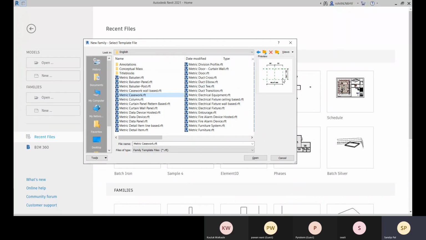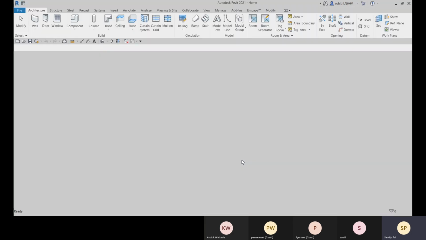I don't have to put my time into creating all these parameters. I can just start modeling and just assign these parameters. Okay, I'll show you with the metric furniture because this is your first class for family. So I'll show you from scratch. I'll choose metric furniture, click on open.